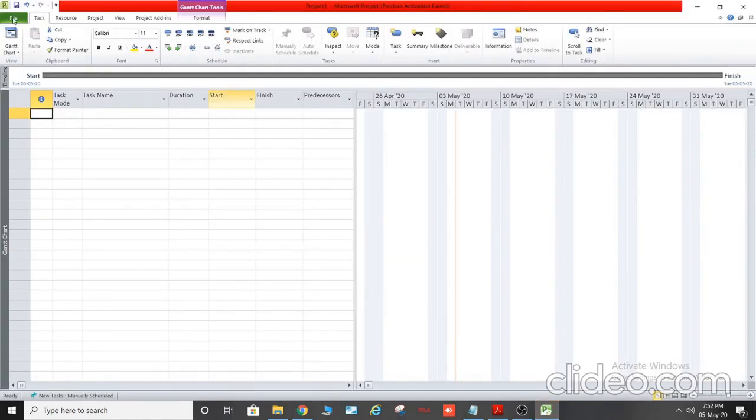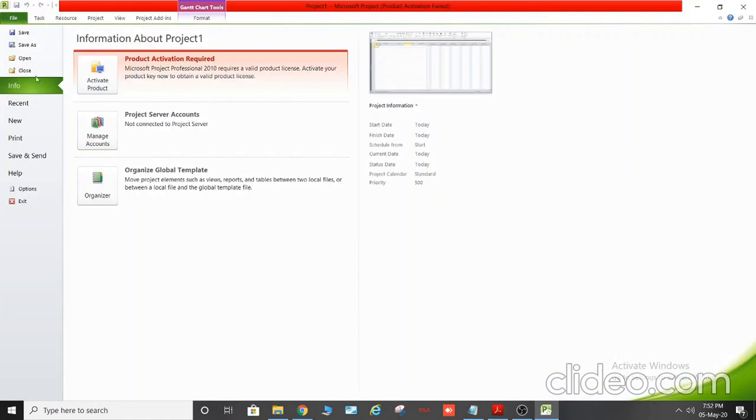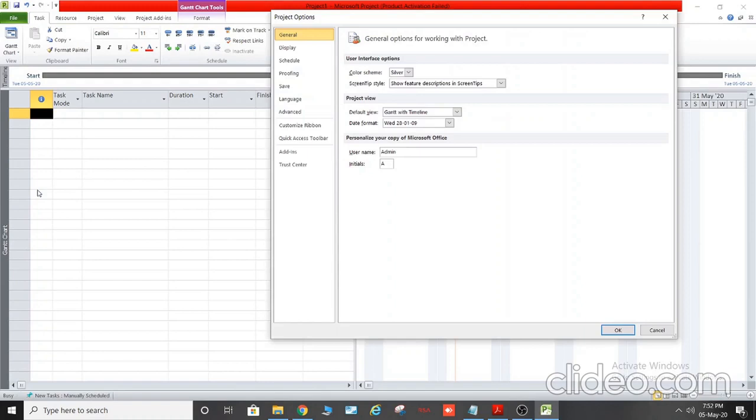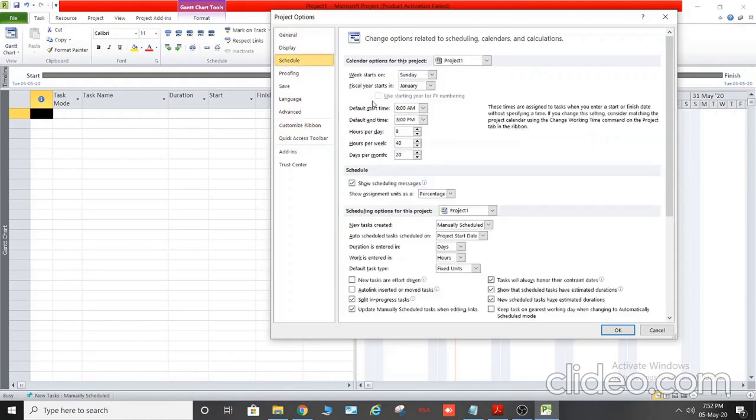So first of all, we need to change the fiscal year. File, options, schedule. Fiscal year starts in April. Also, we need to change this to auto schedule so that we don't have to do this separately whenever we do the entry for each and every task.